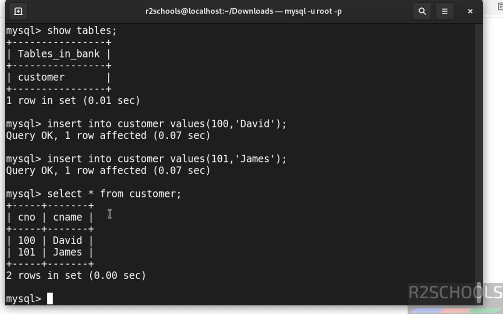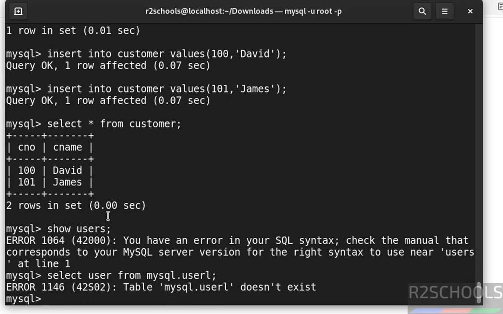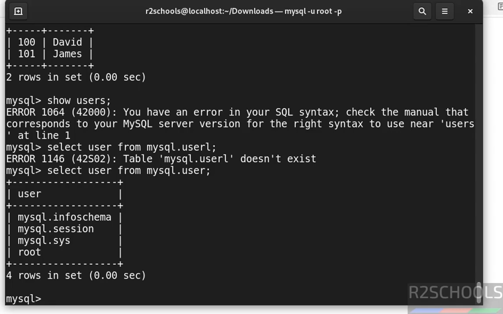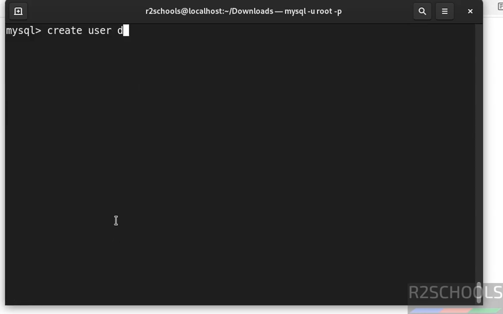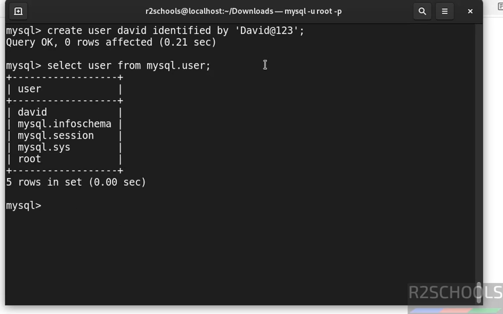Now create a user. Before that, verify the list of users. show users. This won't work, but we can get the list of the users by running select. See, we got the list of the users. These are the default users that come with the MySQL installation. Let us create a user. Whatever is there in single or double quotes, it is the password. Now verify the same. See, we have created the user David.